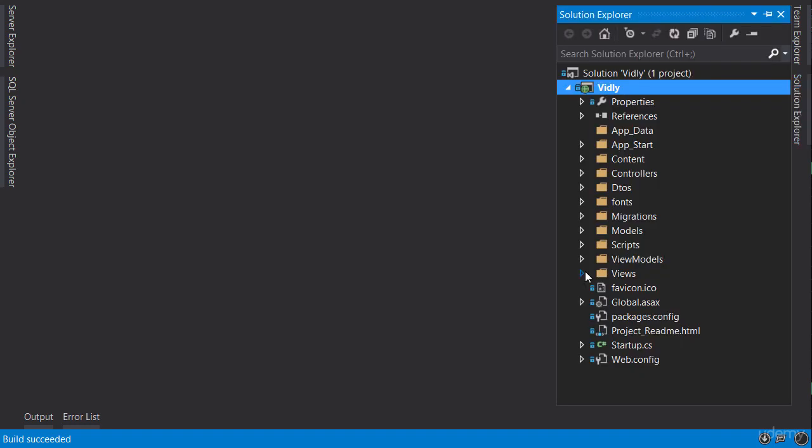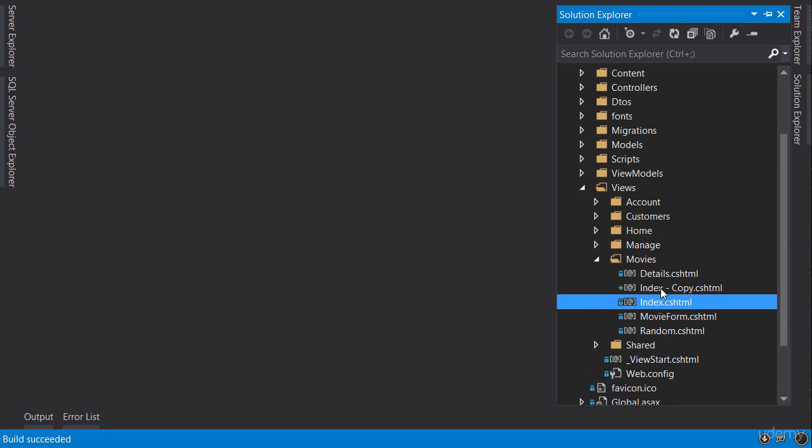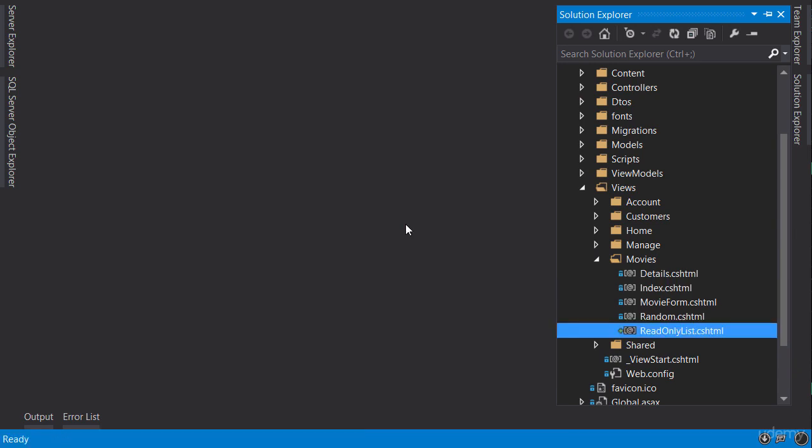So let's go to Views, Movies, Index. Duplicate this view and rename this to Read-Only List. And also for consistency, I would like to rename Index to List. Now let's go to Read-Only List.